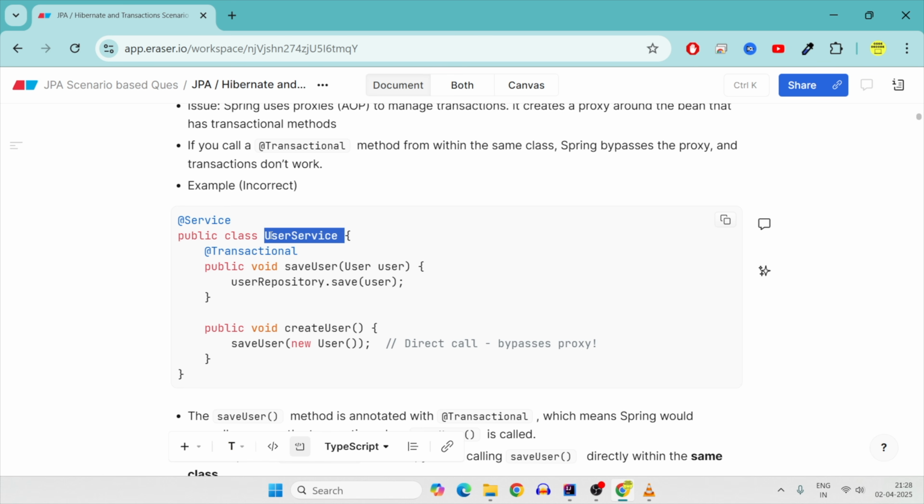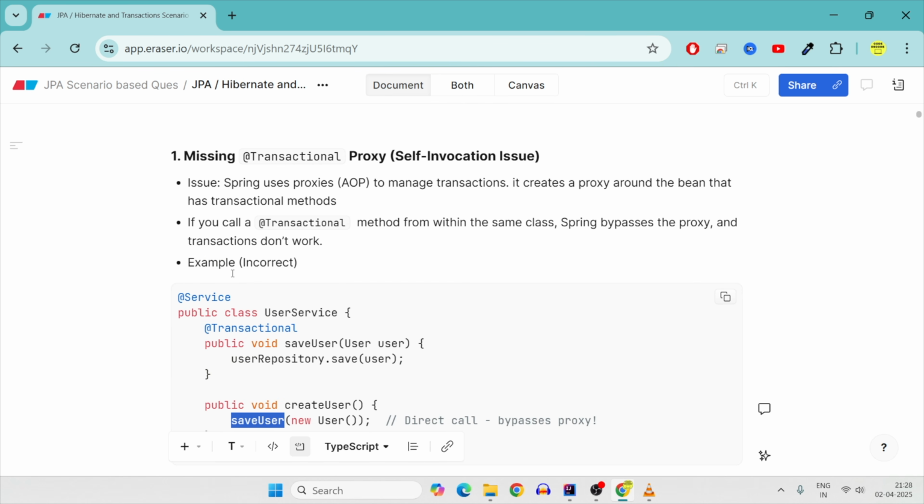So this is a user service class, a simple user service class of our food delivery application. In that, I have used transactional over the save user method, which does nothing but gets the user repository bean and saves the user that you pass. But you create the user in the same class with the new user and try to save it. This code will not work. What can be the very basic reason?